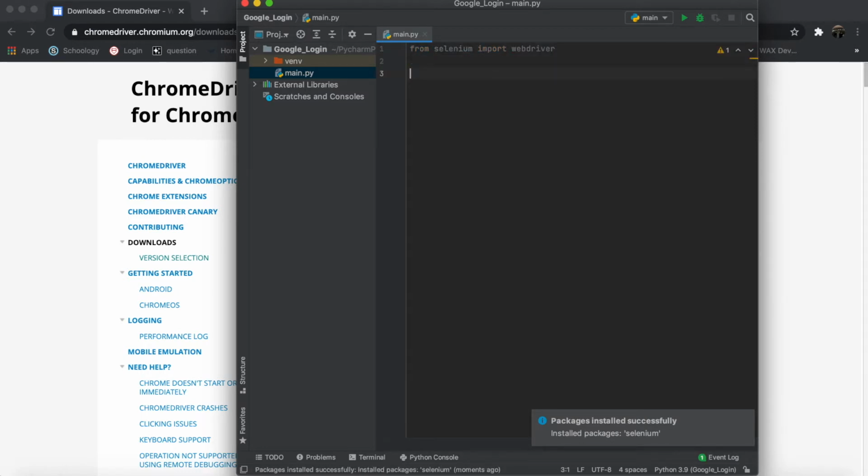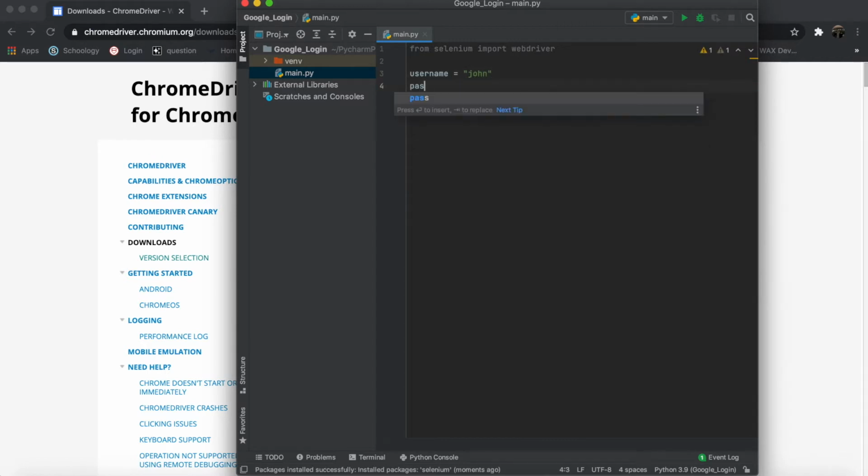There we go. Next thing we want to do is establish our username. So I'm just going to show an example of when it wouldn't work. Let's say just John, and let's do the password as just password. These are, of course, fake credentials.